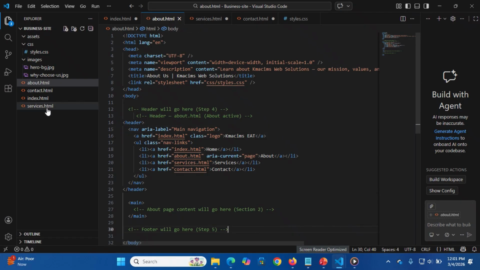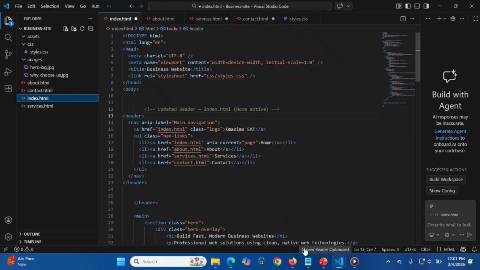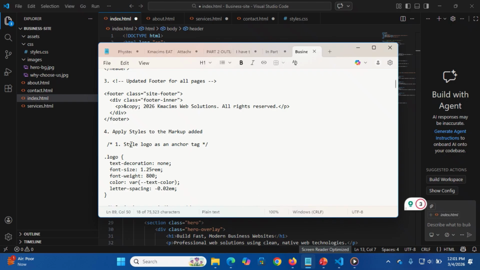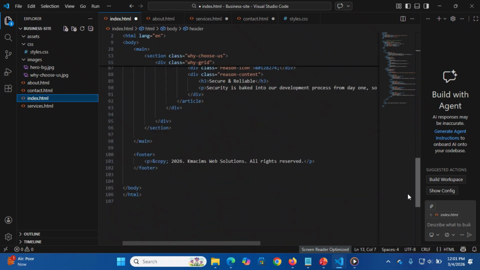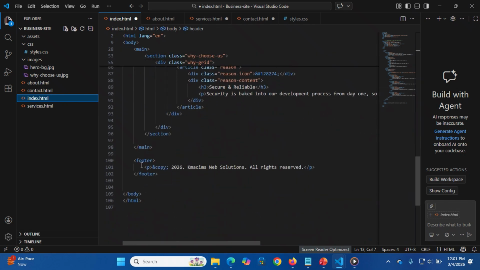Finally, for this section, before we apply styles, let's upgrade our footer across all pages. In part 1, we built a minimal footer, a centered copyright line. We will use that same footer as a placeholder across all pages now, and upgrade it to a full multi-column layout in Section 5 of this tutorial.